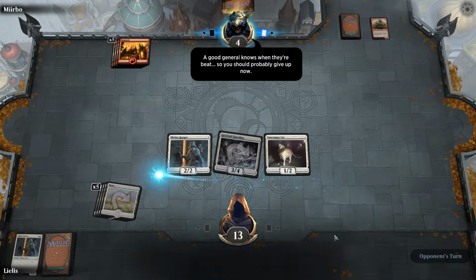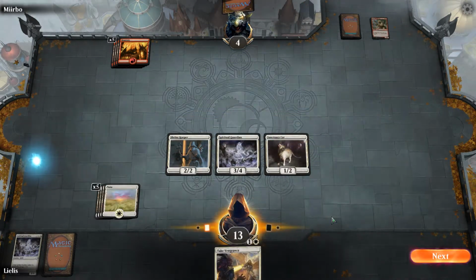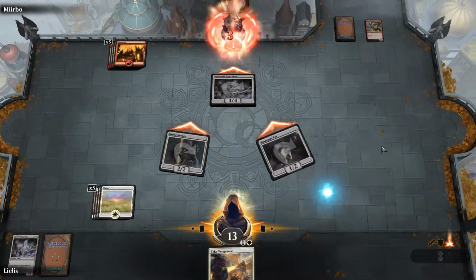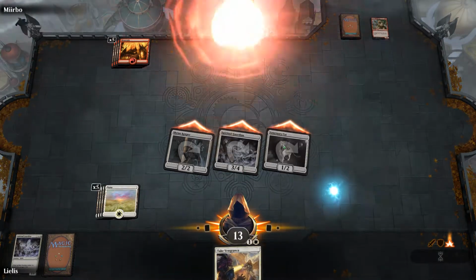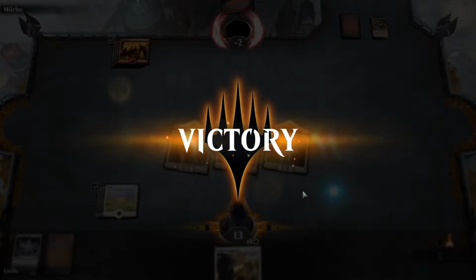A good general knows when they're beat. So you should probably give up now. Uh huh. Sure. They gave us the card to get rid of this guy, but I sacrificed one of my creatures because I knew I was going to win if I got rid of him. You were supposed to use that.